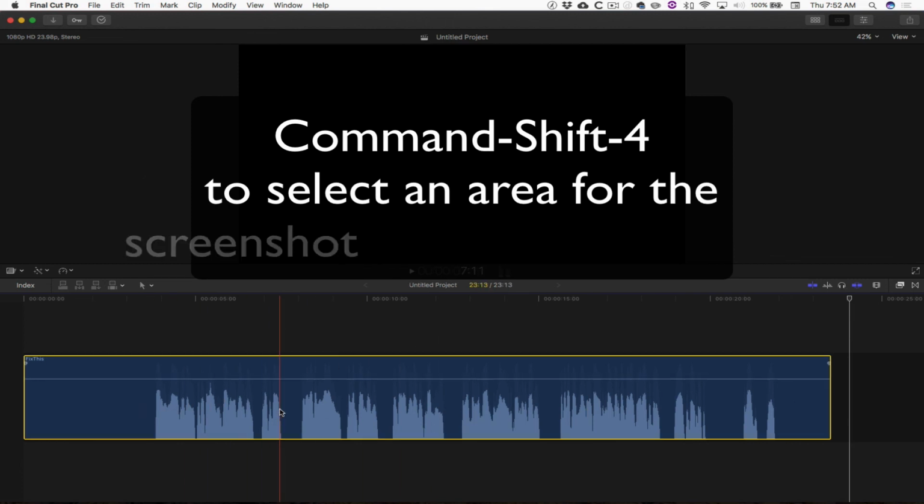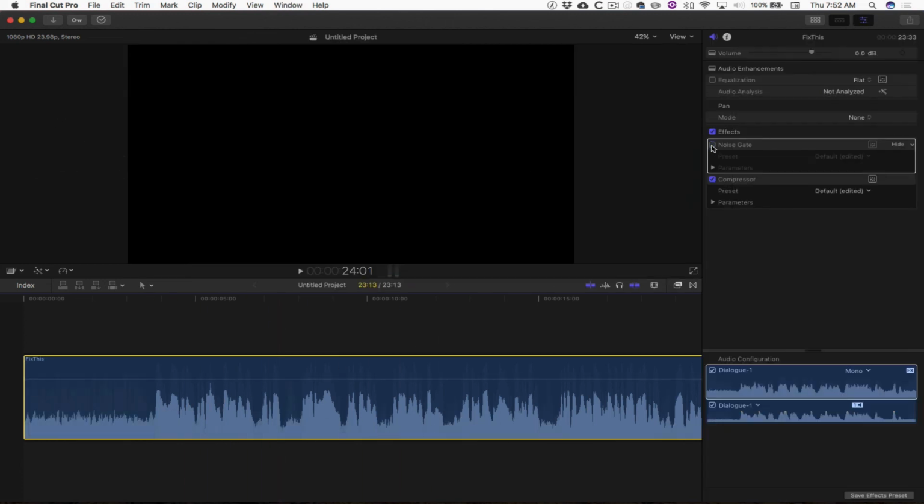So again, let's take a look at it with no effects, noise gate, yuck, compressor, all over the place. Put those things back and you've got something that's nice and smoothed out. Add a little bit of music bed underneath it, and it's going to sound great.